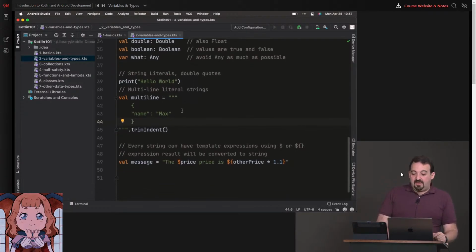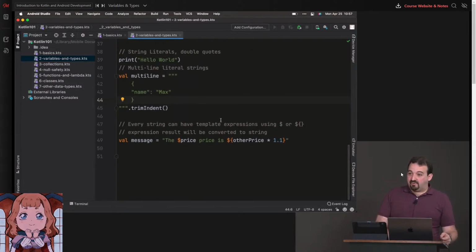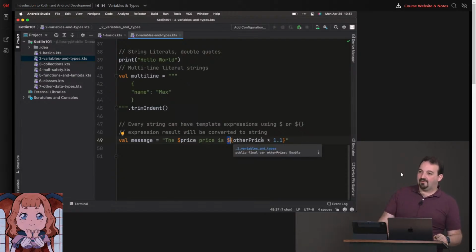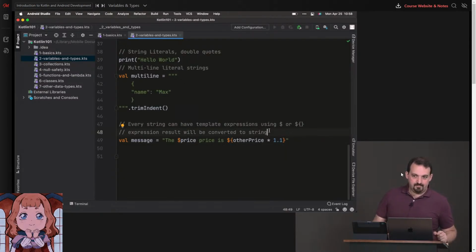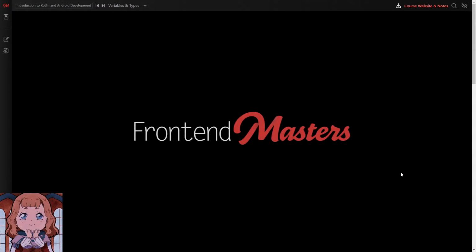On every string, we have template expressions. Template expressions use the $ sign when it's just the name of a variable, or we use the $ sign and a code block for a more complex expression, and it's going to make a replacement automatically on that string. So that's pretty straightforward and easy to use, similar to JavaScript in that case.